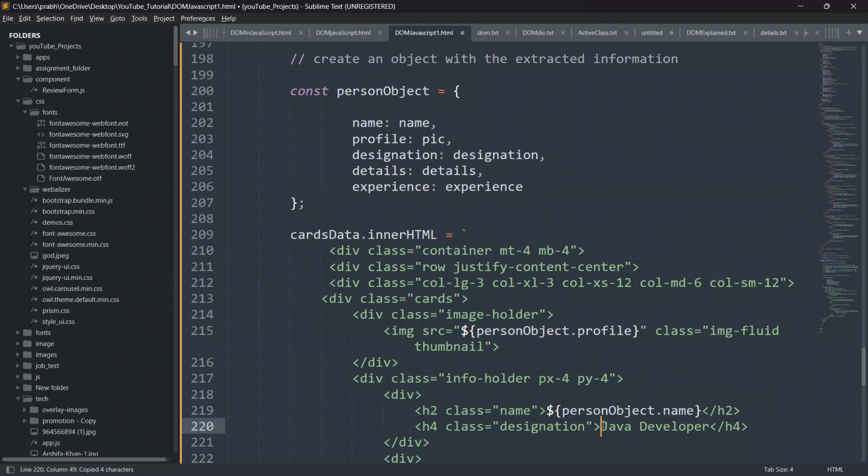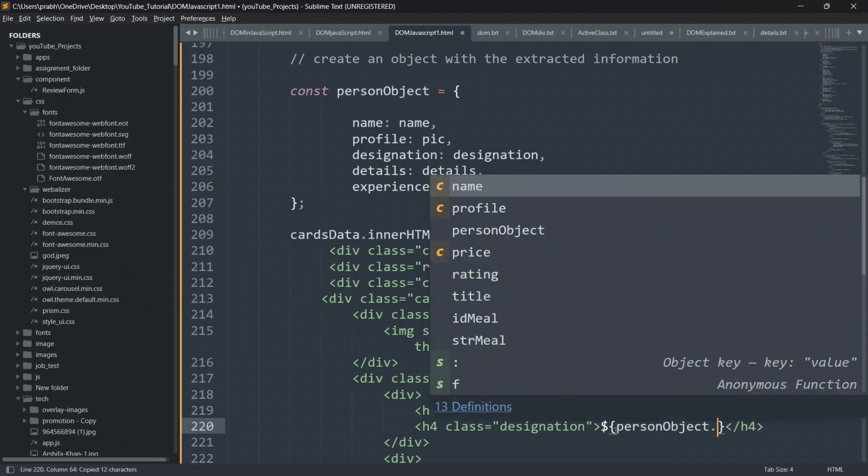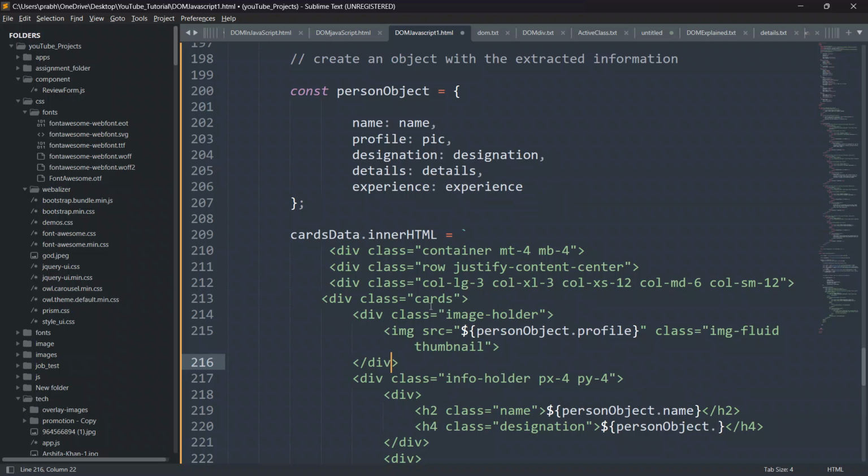Okay, and for this designation, like Java developer, service now developer, website developer, just remove this, put dollar and open and closing braces, and just copy this person object variable name from here, and put dot, and to grab this designation we will use this key designation, and then we will be able to grab this designation value. Okay, so copy it from here and just paste it here.